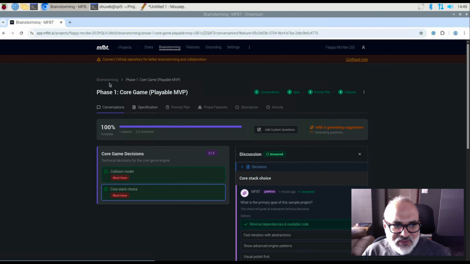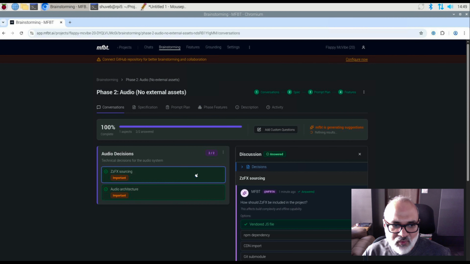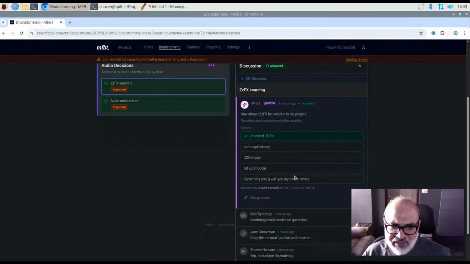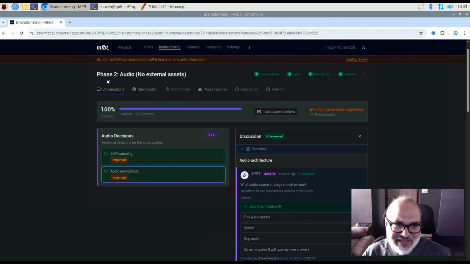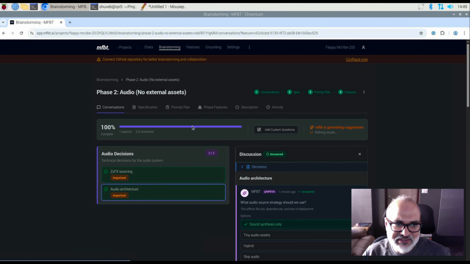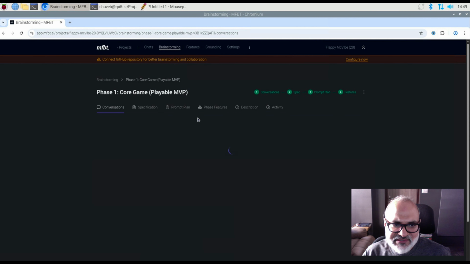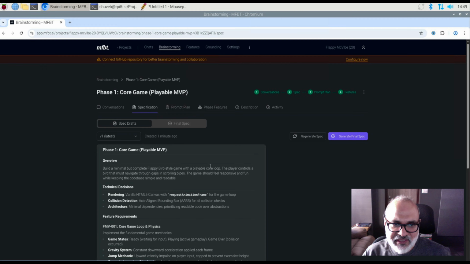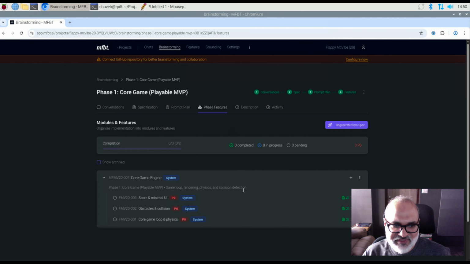And then let's look at a couple of other phases. Here we have audio. We don't want any external assets, so we simply use the ZZFX library, which is a really good library. Then we have the audio architecture. We only use sound synthesis with no audio assets, keeping things simple, things like that. So there are, in essence, three different phases, right? Now, from each of these phases, we have created, based on the discussion, a spec, a prompt plan, and also a set of features.